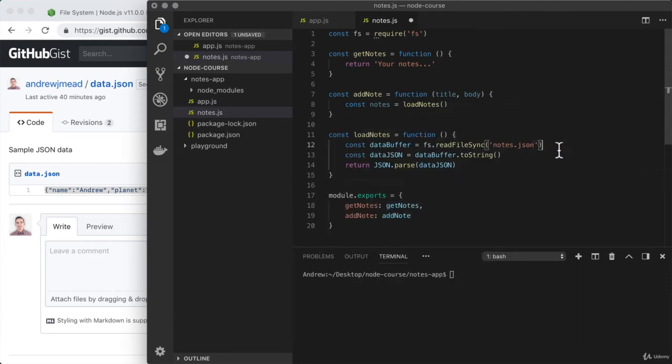Now, this code is going to work really well if there is a file and it contains JSON, but it's actually going to fail if there is no file or the file does not contain JSON. Let's go ahead and prove that by running the program. I'm going to run the program using that app command. So from the terminal, that would be node app.js add.